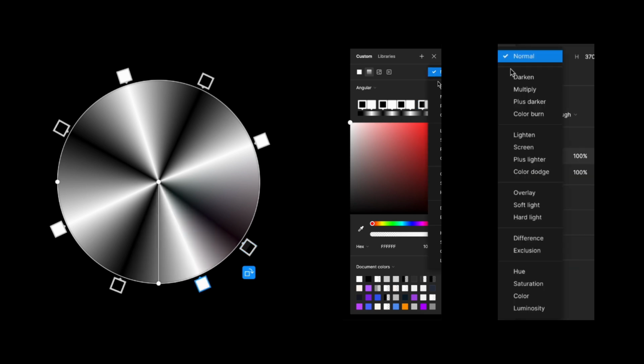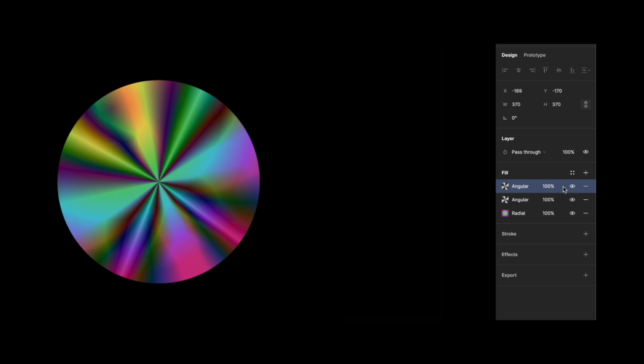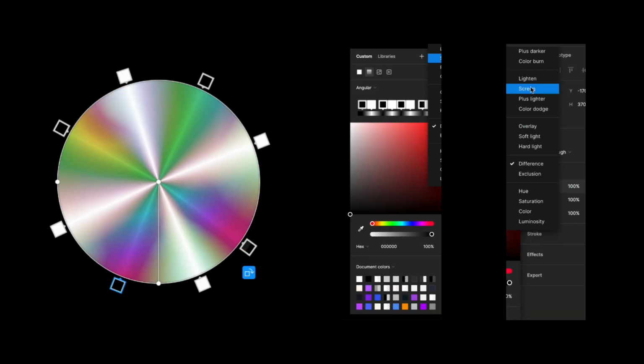We're going to set the blend mode to be difference. Then we'll duplicate this layer and set the blend mode to screen. Make sure this layer is on top of everything else, otherwise the effect won't work. And boom, there you have it. But we can make it better.